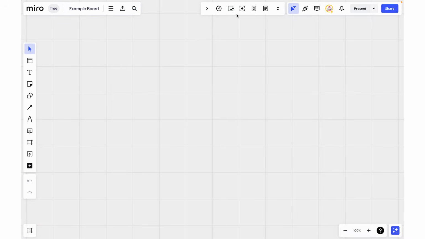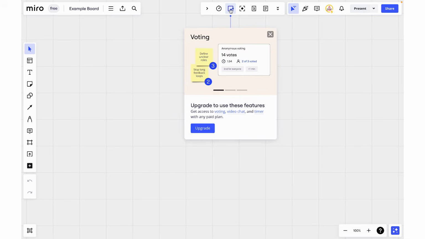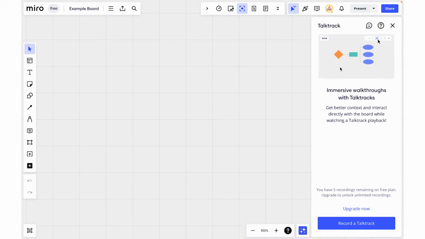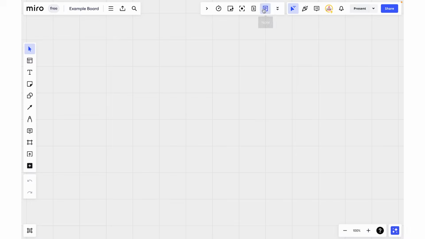It's pretty standard. Then we move over into some of the apps. Now you can either show or hide the apps just by clicking the arrow to hide it or clicking the show apps button to expand it. From here, you do have access to a timer if you have an upgraded account. You also have voting, again, if you have an upgraded account. Then you have something called Talk Track. This is going to allow you to record interactive little tutorial videos with your screen and your camera. So it's a great way to maybe record tutorials to go along with an activity. Then you have estimation with an upgraded account. And you also have notes.